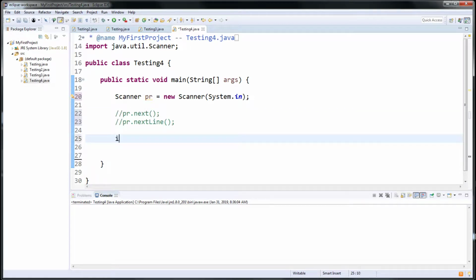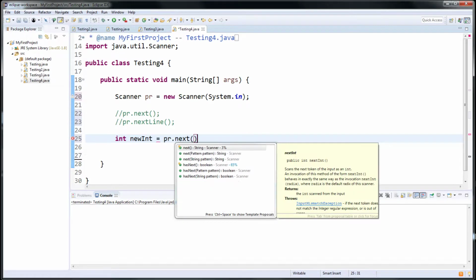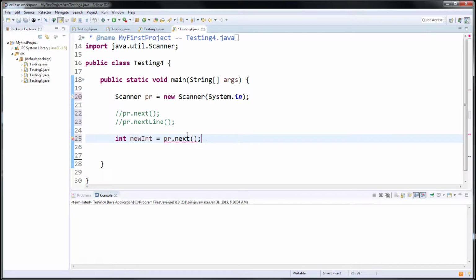Let's say we had an integer declared. So int newInt equals PR.next, right? It's going to actually throw an error here. And it's going to throw an error because you're not allowing the compiler to convert from a string to an integer. And next, like I was telling you prior, only takes in strings primarily. It's just the safest case.